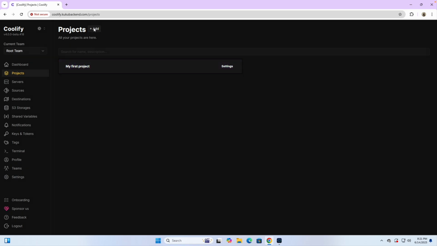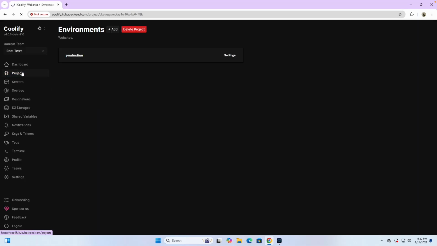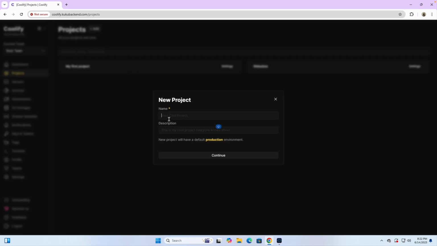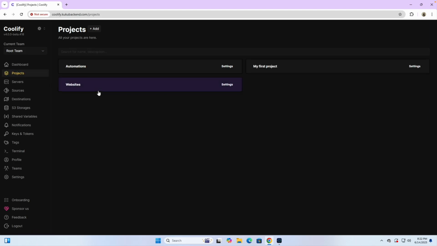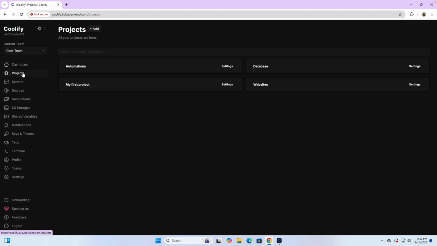So for example, if I click on add project, let's say this is something related to websites, I can create a project. Tap here, and you can see website project has been created. Similarly, I can create something related to automations project, and inside it here I can put as many applications or web apps related to automation like N8N. And I can create more, let's say database, where I can put MongoDB type of application. If you see and click on project again, database, and so on, right?